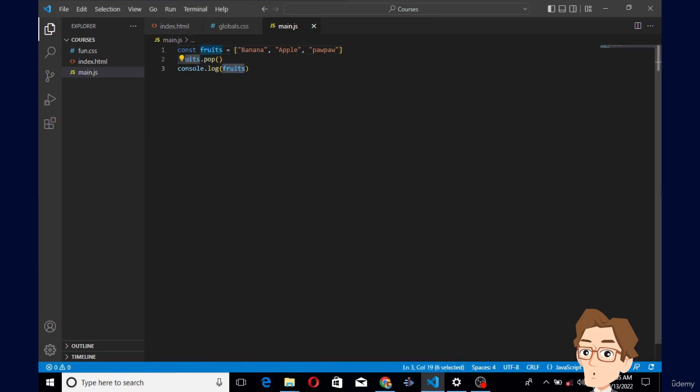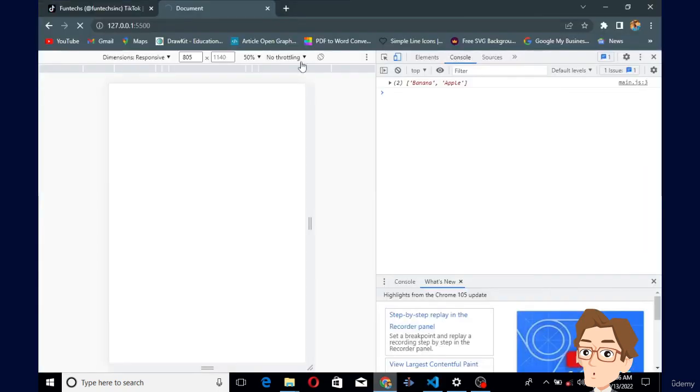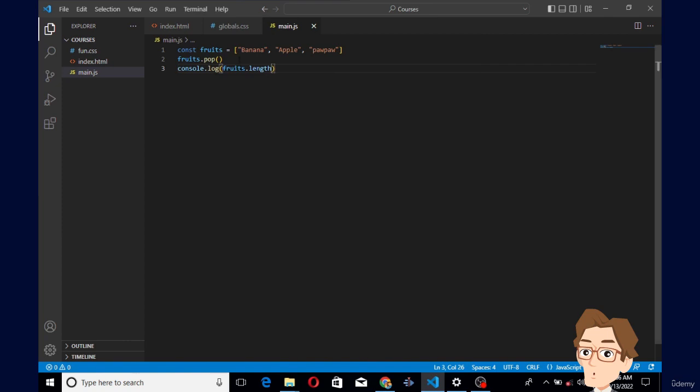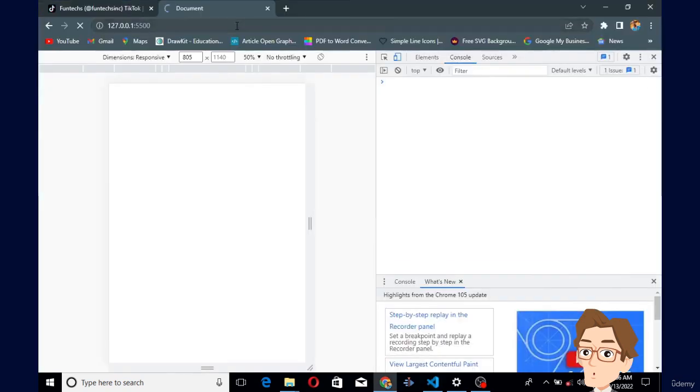You can also get the length of the array with dot length. If we put dot length, it will simply return the length of our array, and the length of our array is 2 because we used pop to remove the pawpaw. If I remove the pop, then it will return 3. So we'll get 3 back.